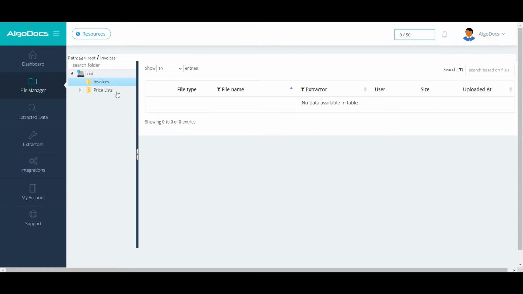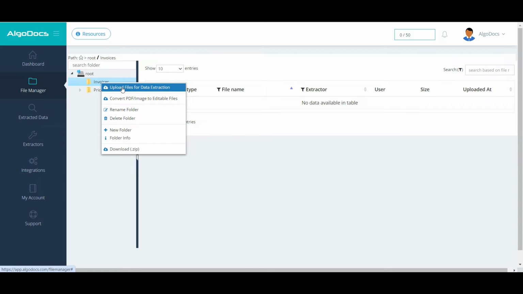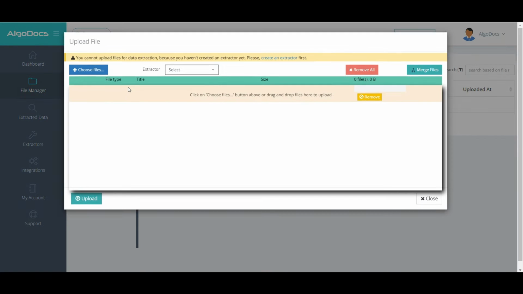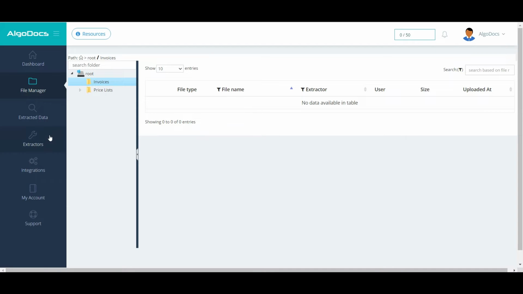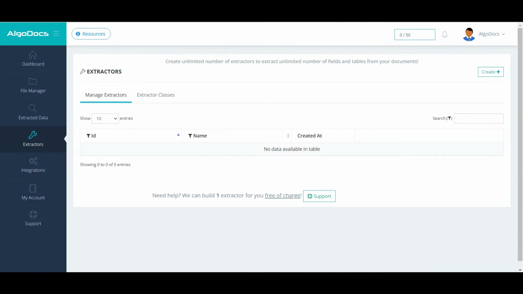For extracting specific fields or tables from your documents and getting structured data as a result, you need to select the Upload Files for Data Extraction option. This option requires an extractor to be created before you can upload your files. Therefore, the first step is to create an extractor, and only then can we upload our files for extracting data from them. Let us create the extractor.